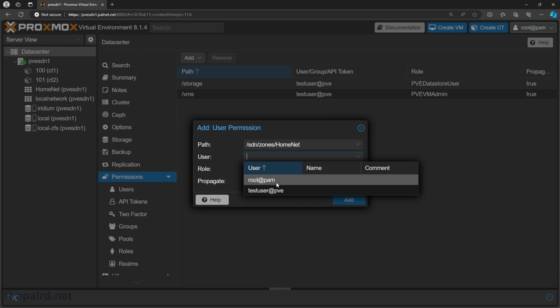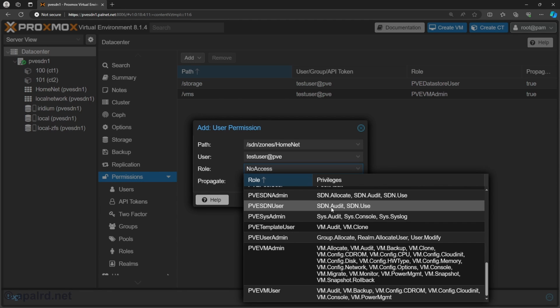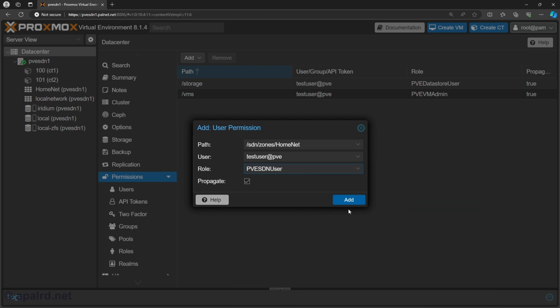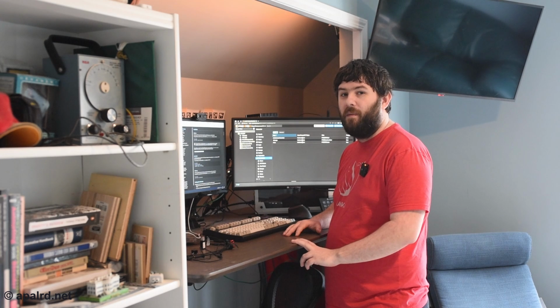So home net, give it to test user, and we'll give him a role of SDN user. So SDN user means he can select networks to use on his VMs. So now let's log in as test user and see what he sees when he tries to configure a VM.